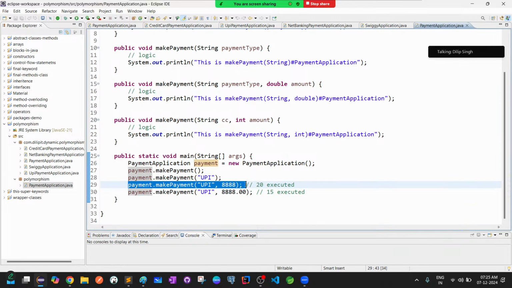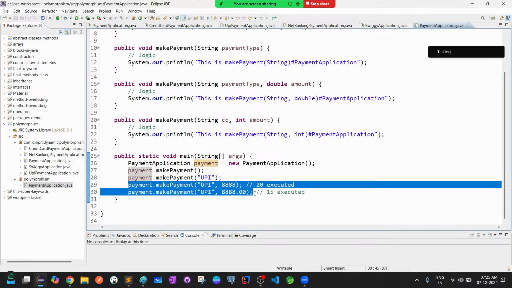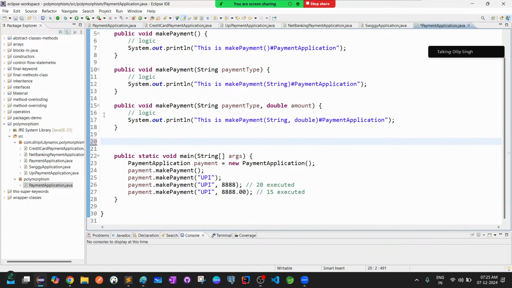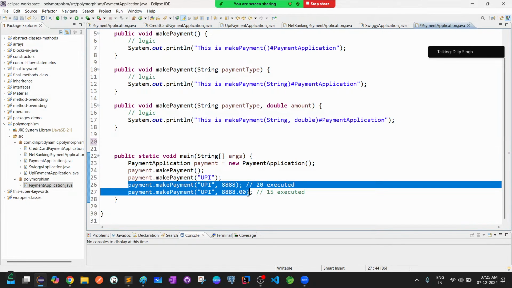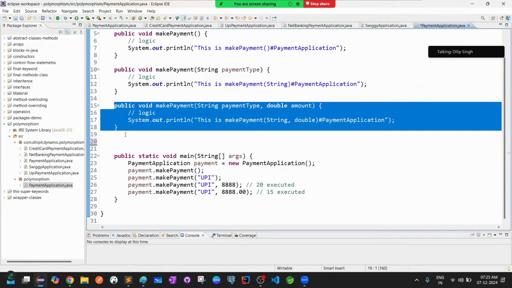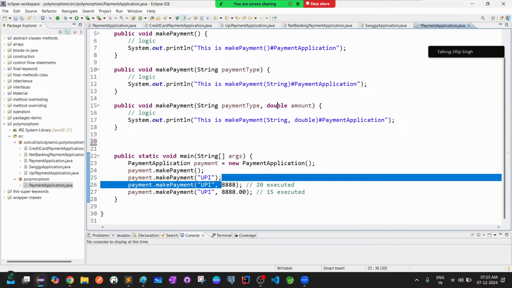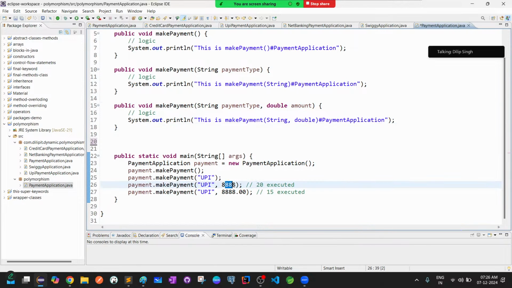In this case, for example, if you take these two method callings, this method will always be called because it is an integer value, and this one is a double value. If I delete this one, then with respect to these two method callings, this method will be executed every time, because integer values are allowed by the double data type. So the compiler decided to call this method.